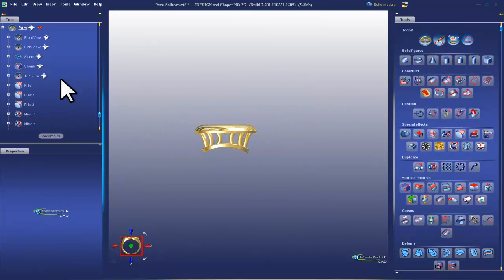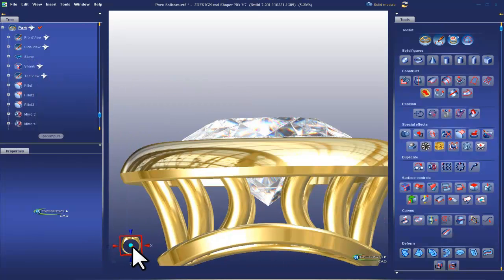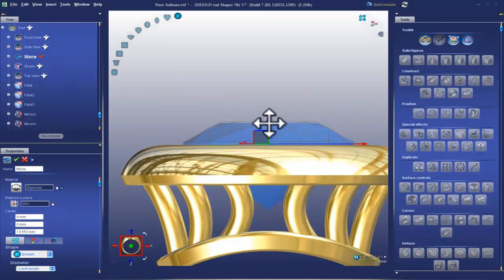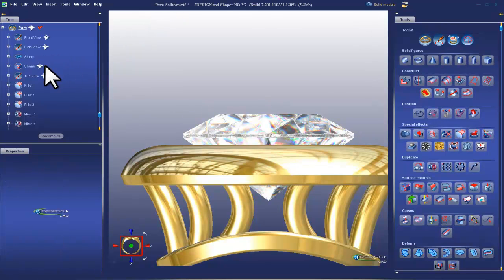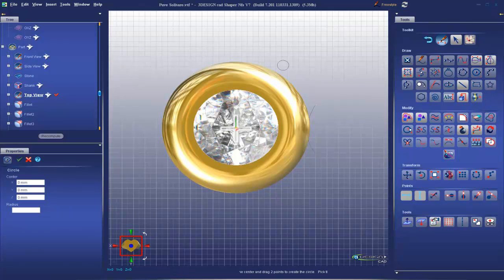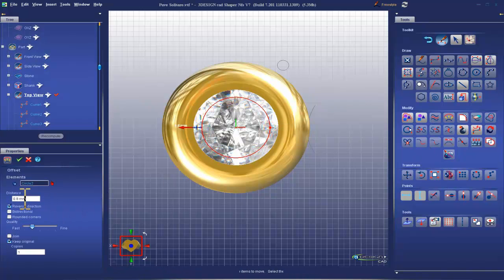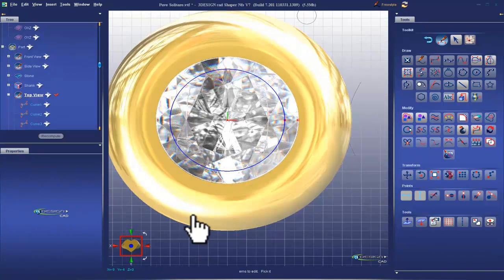Next up, I'm going to look at my stone. Stone is, I think it's sitting a little low, so I'm going to bring it up just slightly like that. And I'm going to go into my top view. From my top view, I'm going to turn my grid snaps on. And I'm going to put a circle starting at 0 to, let's say, there. I'm going to offset that by 0.7. See if that gives me what I want.